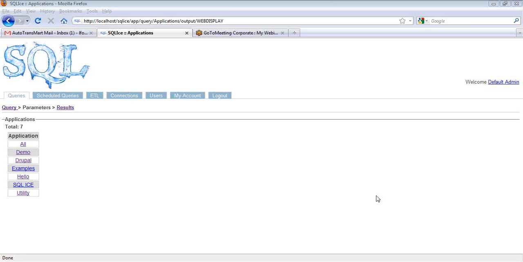So I want to explain a little bit about the user interface before I get into any example queries, so that you understand what it is that I'm showing you. When you log in, you go straight to the queries tab, and the first thing I want to show you is that this screen here is the result of a query, a SQL query.